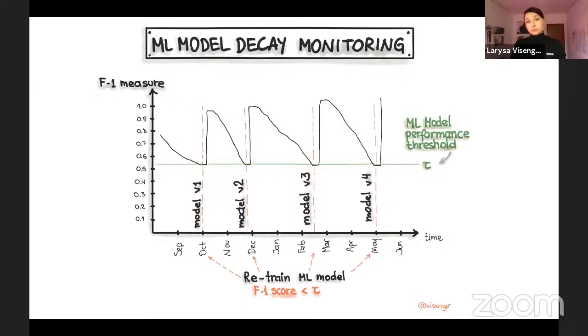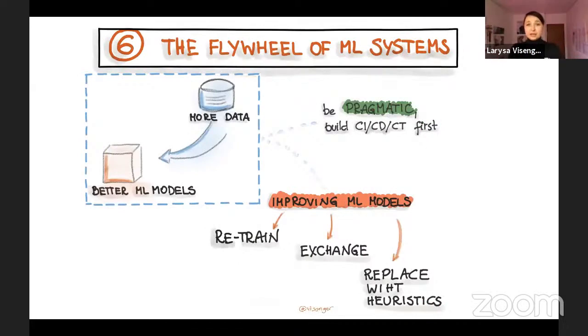Because we have this phenomenon of machine learning model decay, that means when machine learning is live, the performance usually drops, because the machine learning model is trained on historical data and live data. So probably it hasn't seen the data before. So this is why we need to keep retraining all the time.